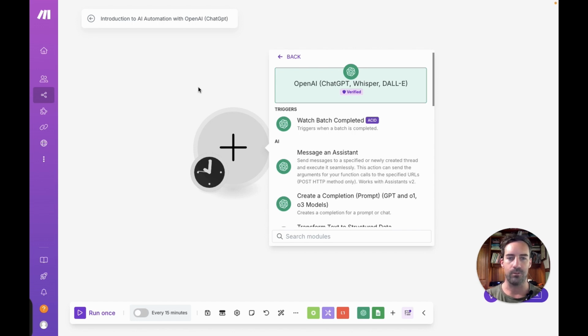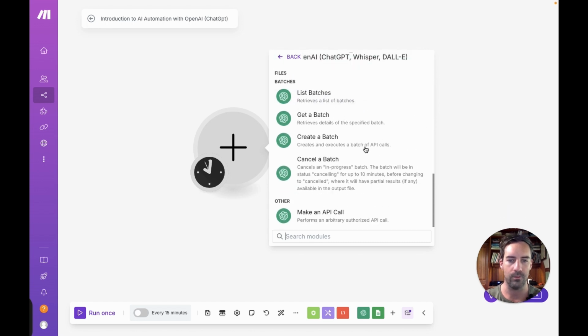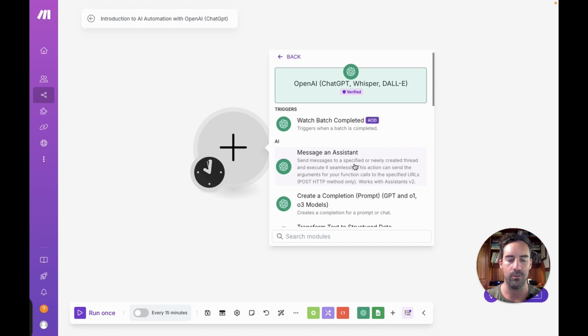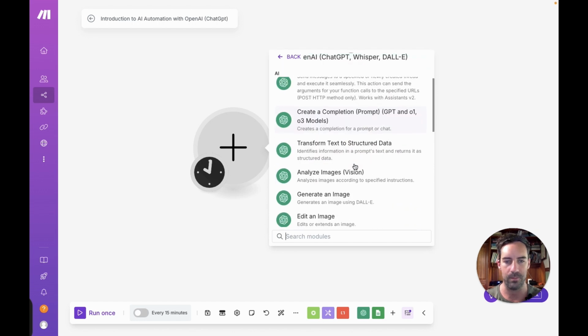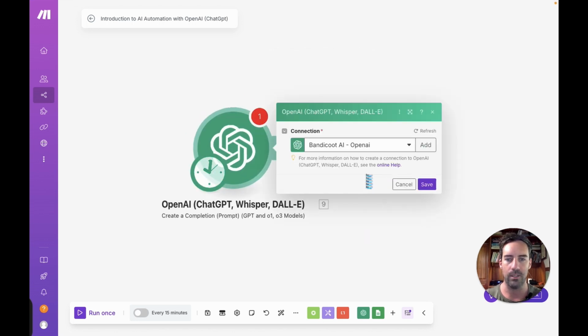First things first, I'll talk through ChatGPT and setting it up. When you make your first scenario, you come over here, type in OpenAI, and you'll have all these different options, which you can go through and have a look at. In some future videos, I'll talk about these other options more. But for 90% of what you'll be doing, you'll be using this chat completions module here. So you're going to click on that.